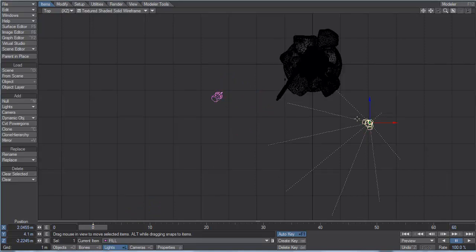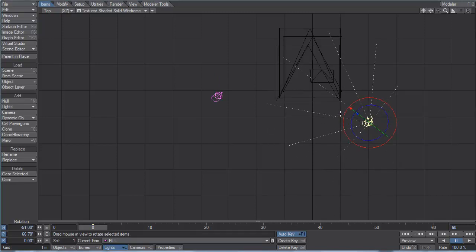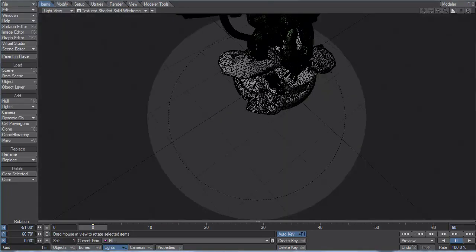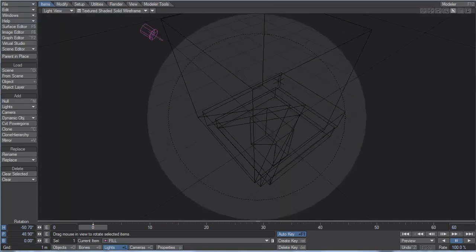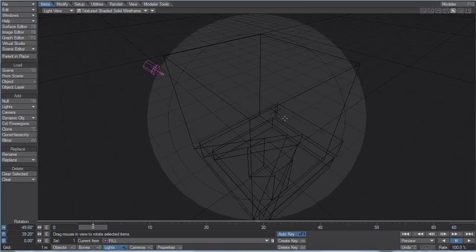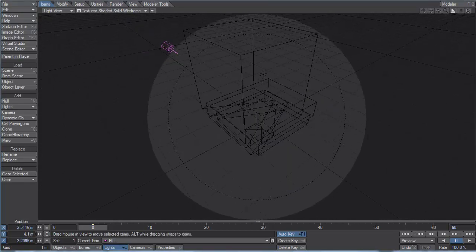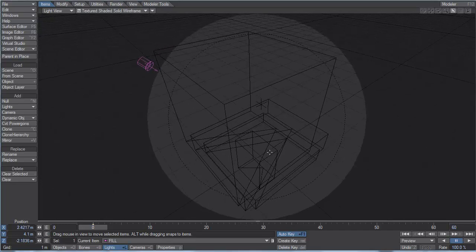My fill light needs to rotate to be illuminating our guy, and I'll actually just look through the light view there to make sure I've got him in. Not quite. Rotate him up. There we go, that should be decent. Just move him back a little bit, make sure I got the whole thing in there.